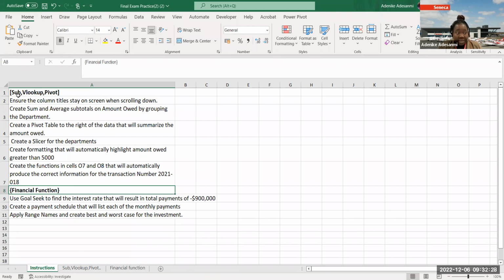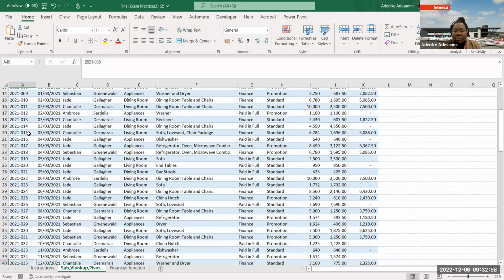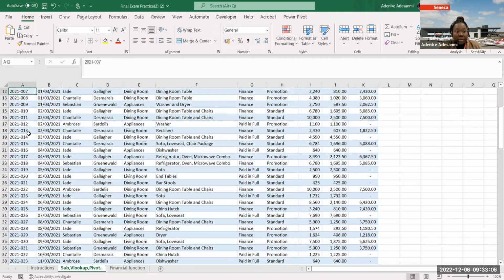So we're going to start with the sub VLOOKUP and pivot worksheet. The first instruction says, ensure the column titles stay on the screen when scrolling down. We've done this, and it is known as freezing panes. So you go to VLOOKUP. The first thing we're going to do is try to scroll down and see. We can see we've lost the heading, and we want to make sure the heading stays while we scroll down.